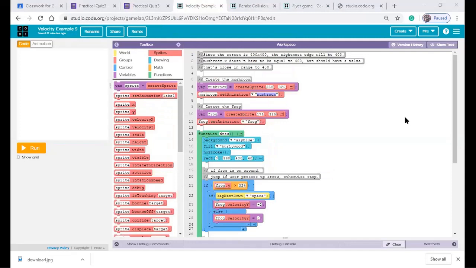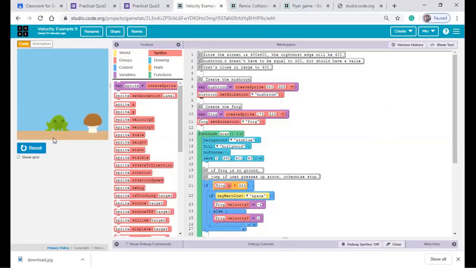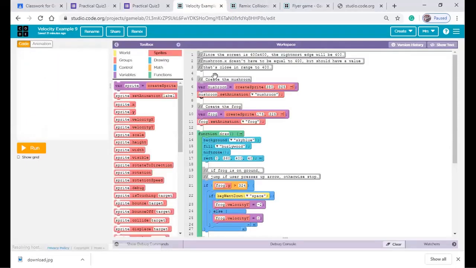Okay, guys, here we have another sample for using velocity in Game Lab. When we click run, we have a frog. And when we click the space bar, the frog will move up to avoid the mushroom. How did we do that? Using animation. We selected a frog and a mushroom. From code, we set our sprites.